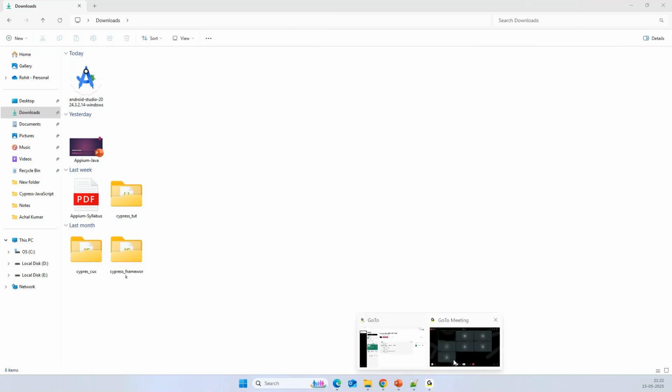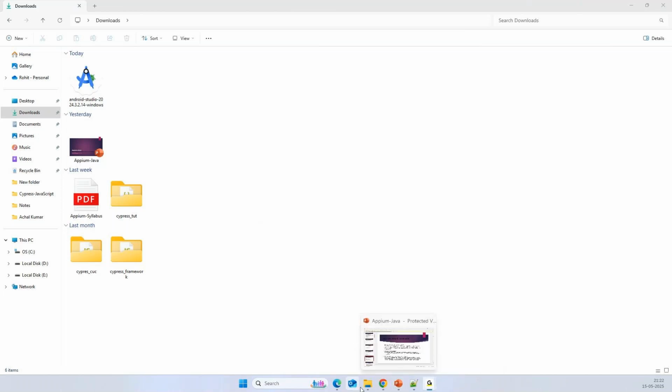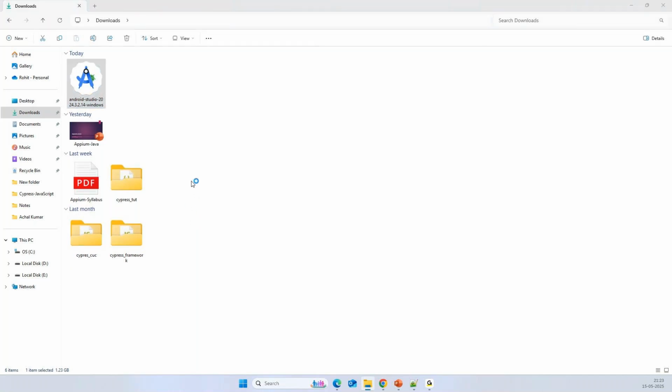Any doubts? Okay, if there are no doubts, we'll move ahead. Simply right click over this icon, click on run as administrator. And it will take some time. Let me tell you, it will take some time, because Android Studio setup is actually the most time-taking setup, more than the Appium project setup. It will download a lot of files internally.